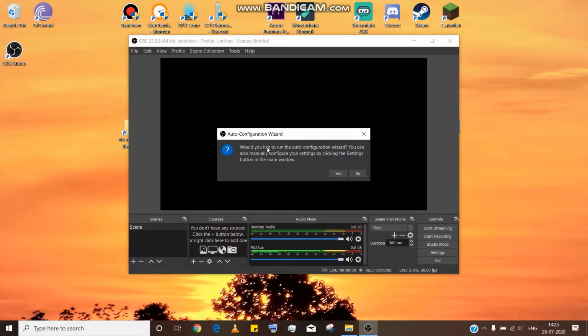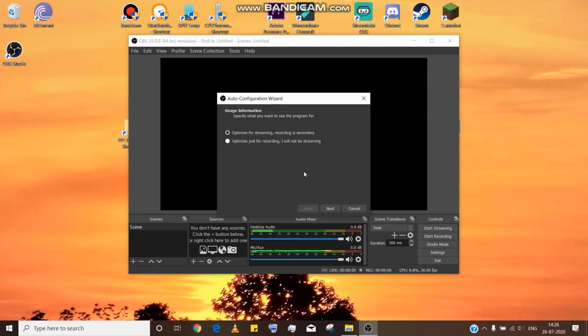Now it says, would you like to run the auto configuration wizard? You can also manually configure your settings by clicking the settings button in the main window. What this is doing basically is scanning your system and looking up the size of your display and the kind of processor you have, and then adjusting the settings for your need. For now, we'll just click yes. And then it says optimize for streaming, recording is secondary. Optimize just for recording, I'll not be streaming.